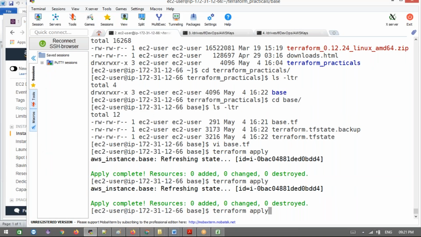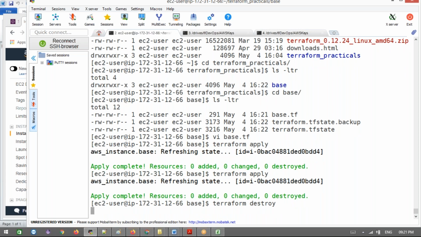Now, for example, first of all I'm going to destroy the stuff and see what you have set up using Terraform. If you want to destroy it, if you want to delete it, you don't need to go to the console. We just simply do the destroy here. That will destroy all the stuff which we created using this.